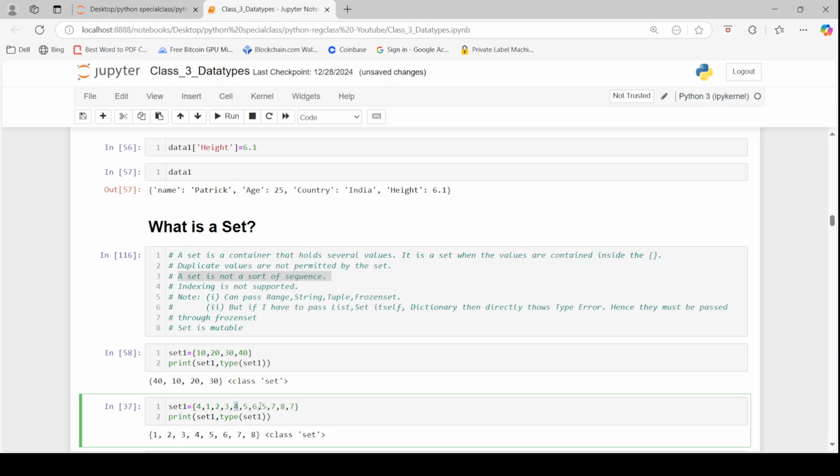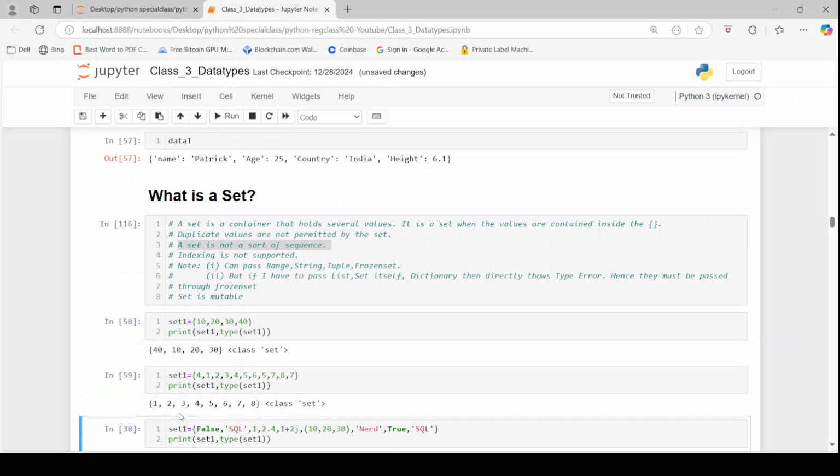Okay, then 5 here has been inserted a second time, so these are duplicate 5. Then 7 has been inserted here a second time, so these are duplicate 7. So print set1 comma type set1. This entire set is printed, and set1 is what data type? It is of class set data type, that is a derived data type.